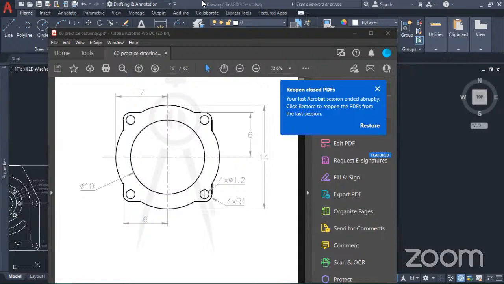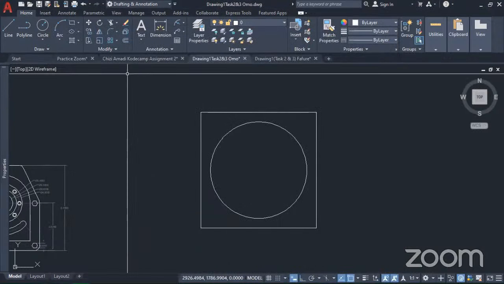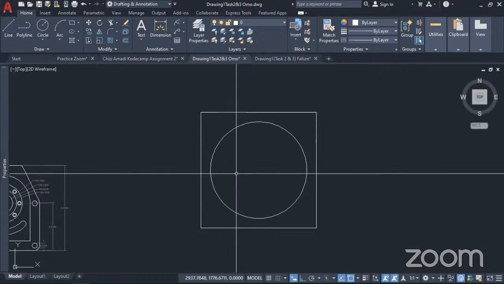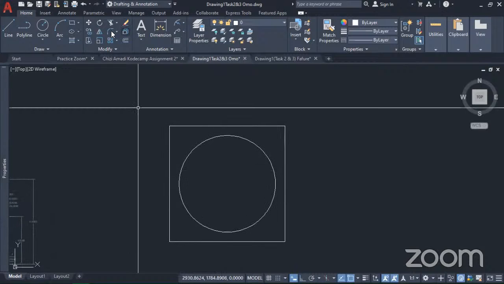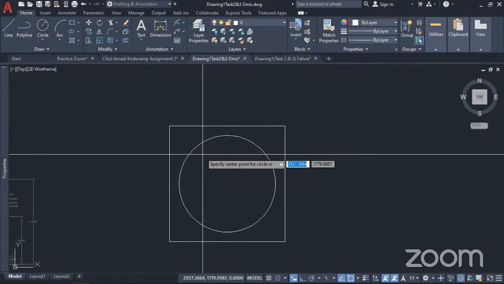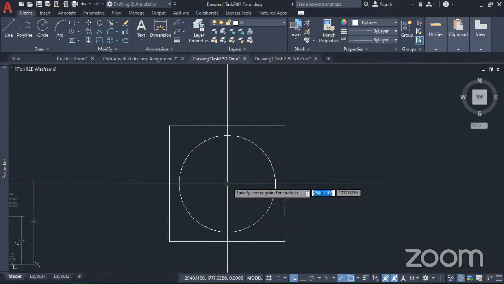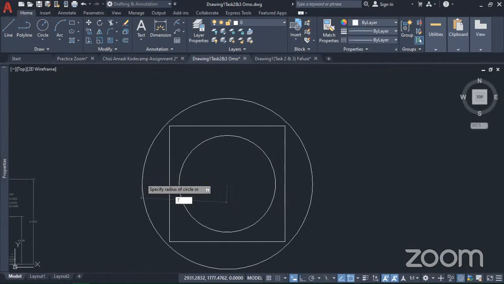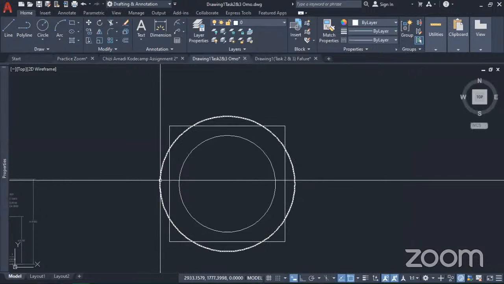So you come to AutoCAD, and am I too fast? Do you understand what I'm doing? If you understand, please type understand using the chat section. Okay, Chizamadi understands, of course. I believe Afrojon also understands.